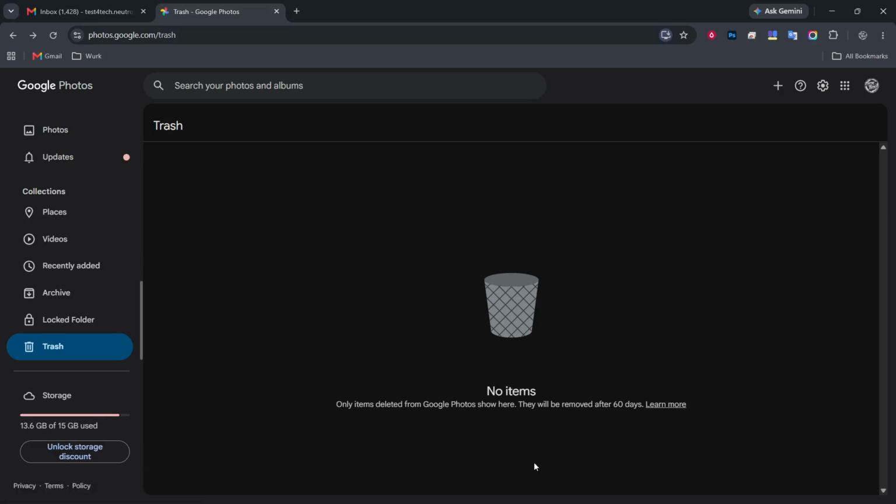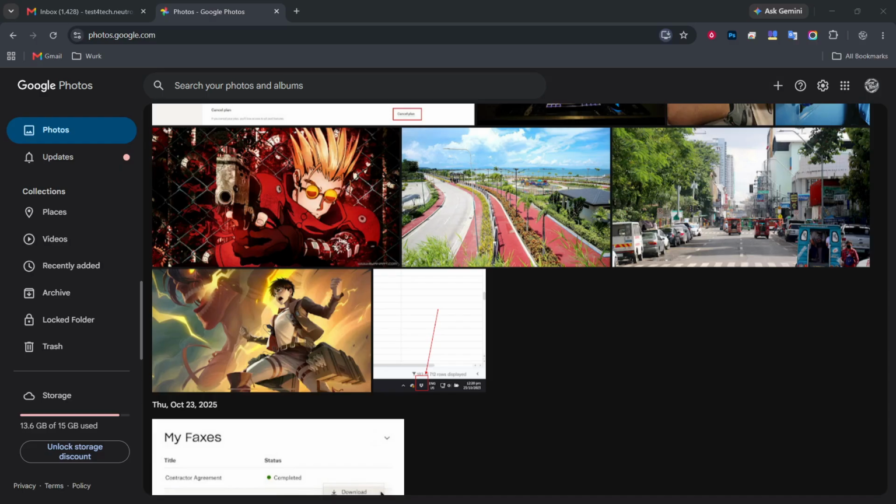At this point, you can navigate back to your main photo library. You should see the restored photos back in their original folders or albums. This confirmation gives you peace of mind that your recovery was successful and your cherished memories are now safe again. It's always a relief to retrieve lost images, especially those that hold sentimental value.